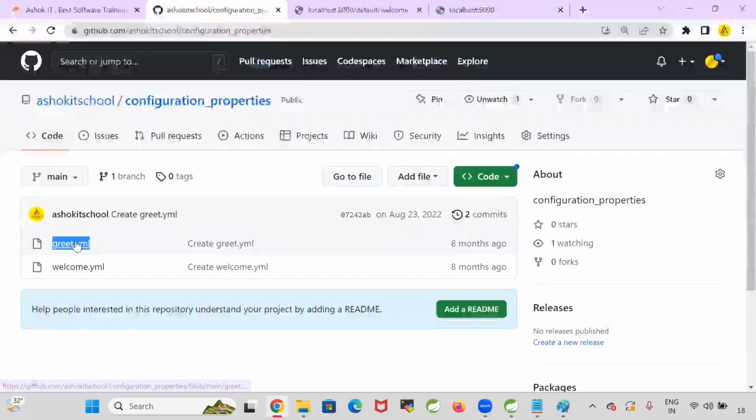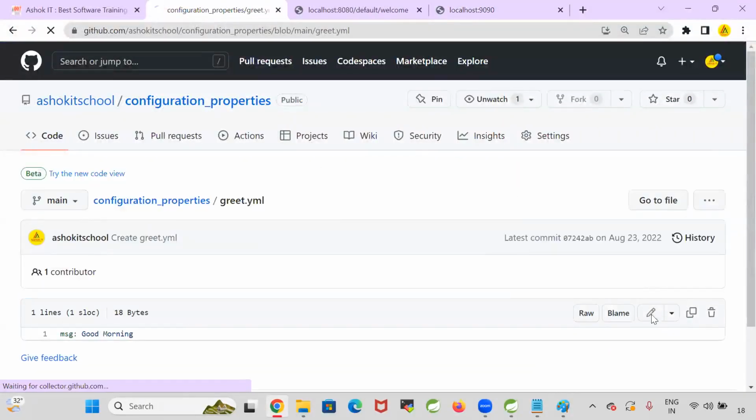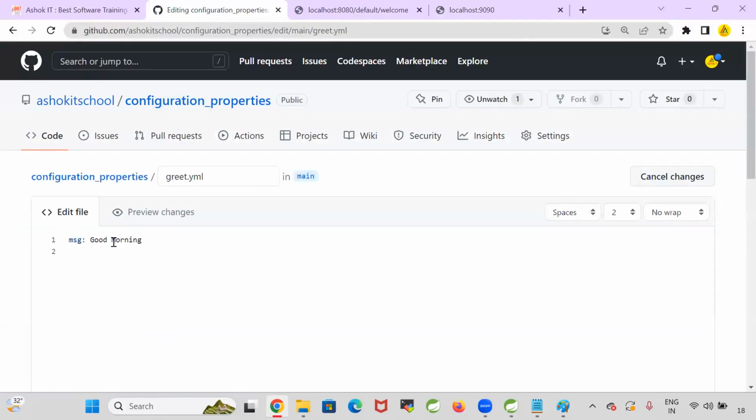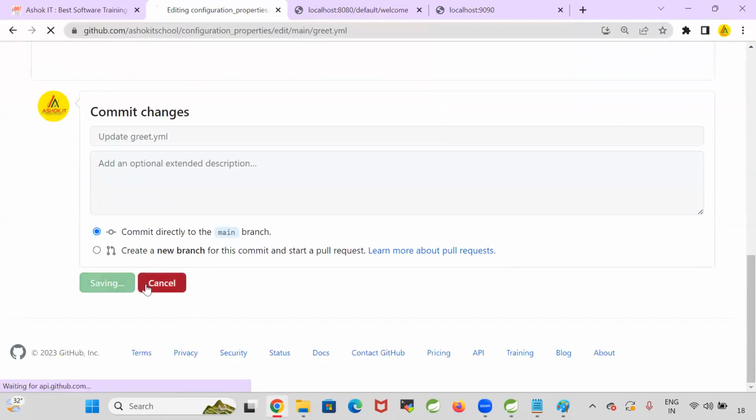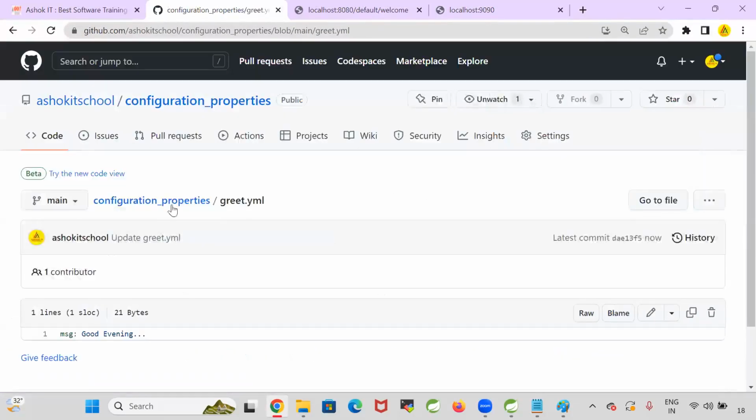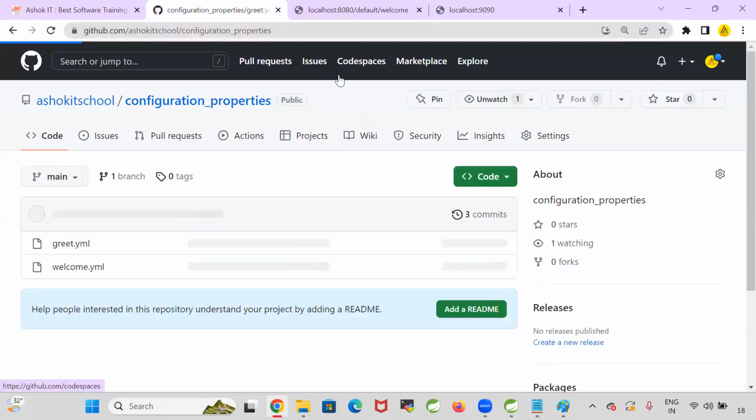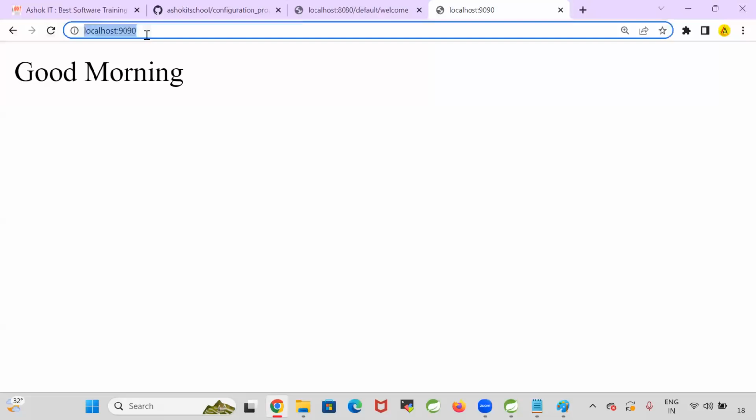If I want to change my message, I will go to GitHub repository. Greet YML is available. Let me change that message to good evening, guys. Good morning message available, I'm changing to good evening message. Now, do I need to repackage my application, or only restart is required?